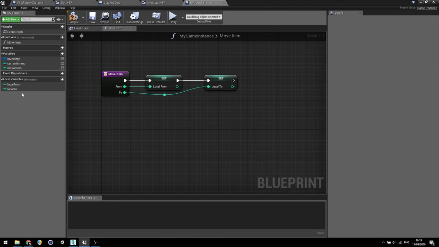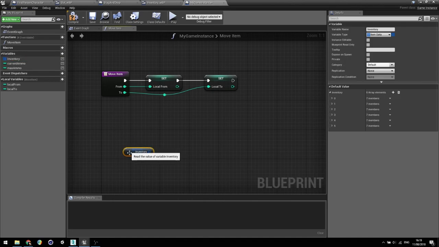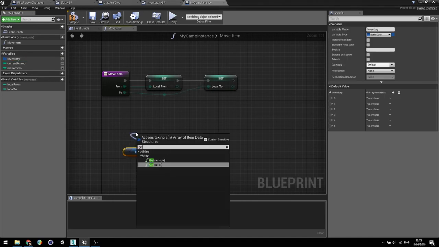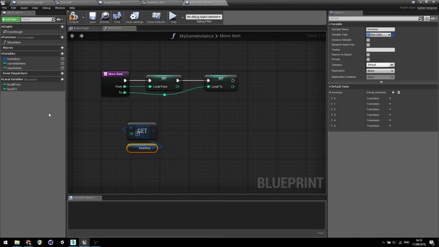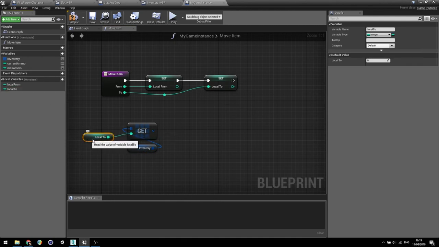So what we'll need to do is get a reference to the inventory. We can just hold down Control and drag inventory, and we're going to get it. Now what we want to do is check where we're dropping it, so we want to use the local to variable here.